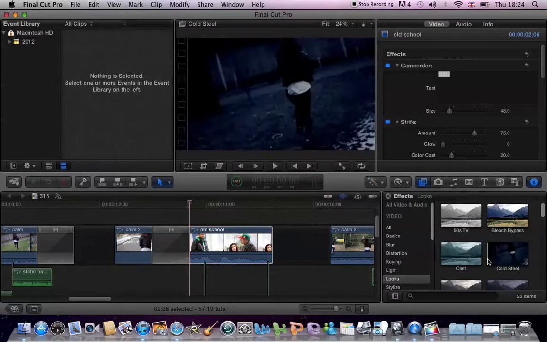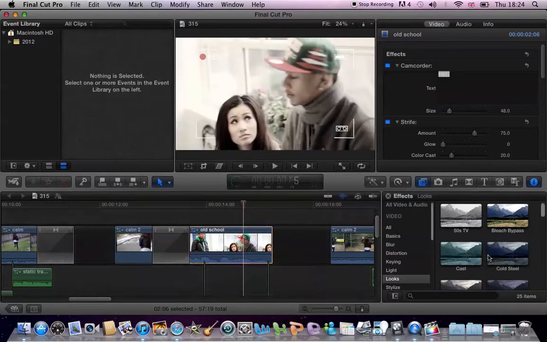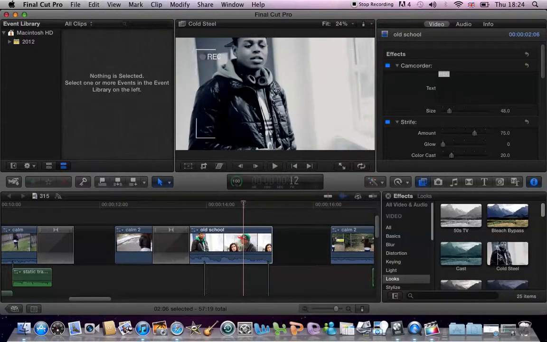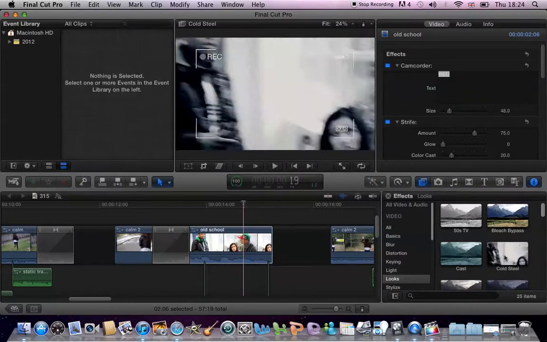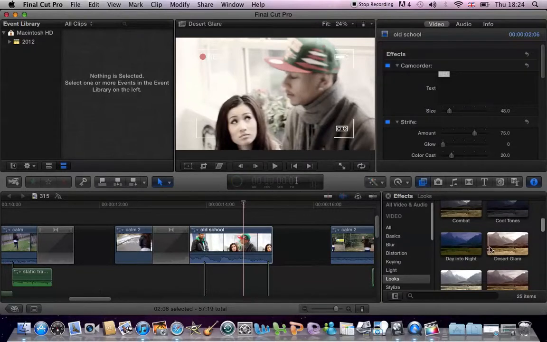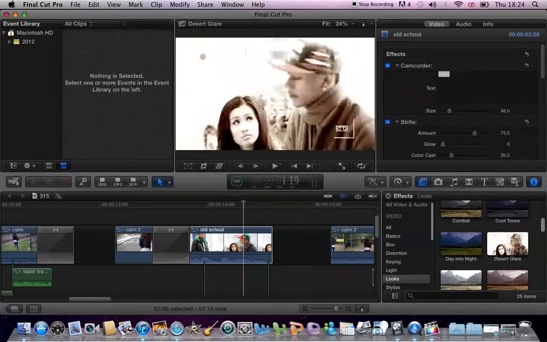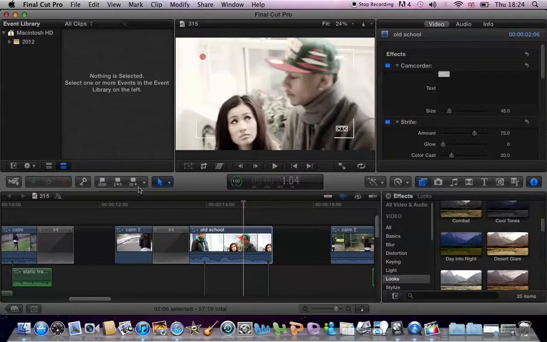So let's click this clip first. Okay, so you see how it's dark blue now? This is because I'm using a cold still effect. Any effect, even if we use desert glare, changes the look. So that's the new things that I've learned on Final Cut Pro.